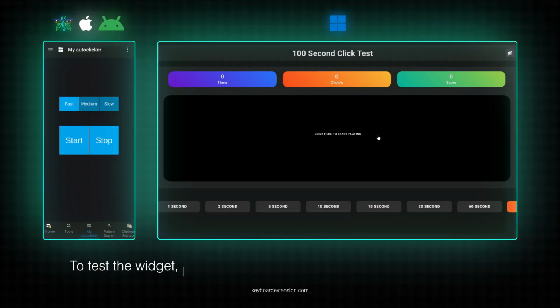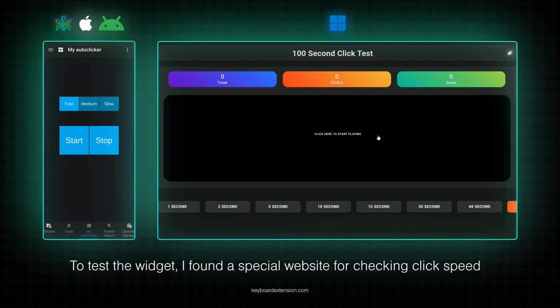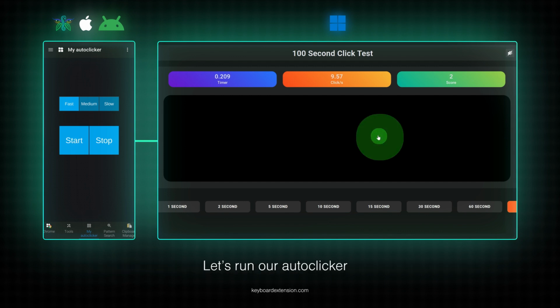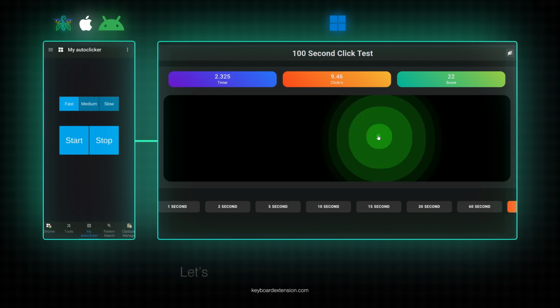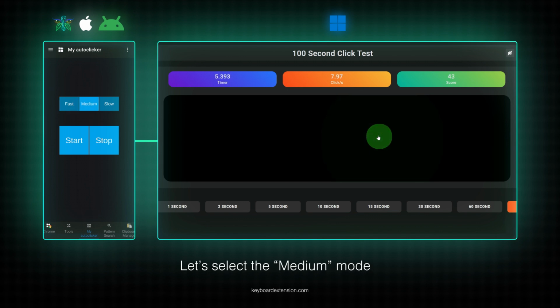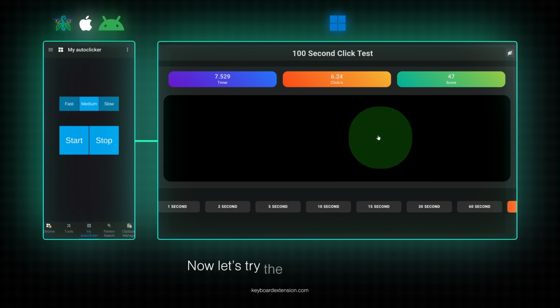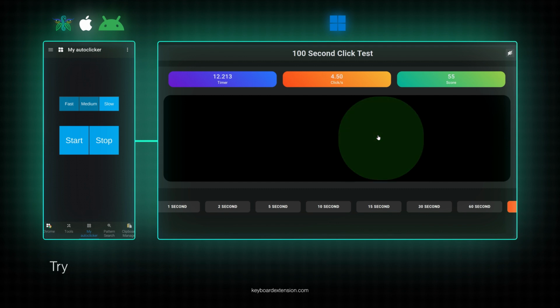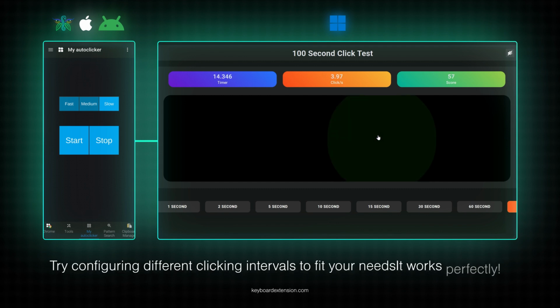To test the widget, I found a special website for checking click speed. Let's run our auto clicker. Let's select the medium mode. Now let's try the slow mode. Try configuring different clicking intervals to fit your needs.